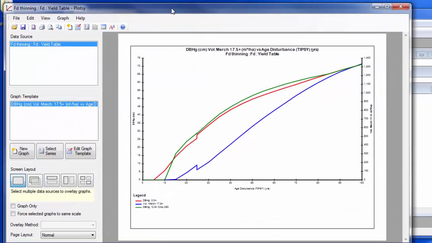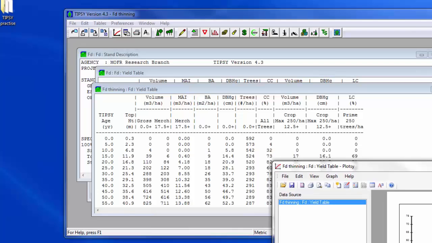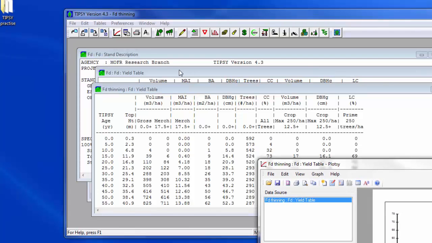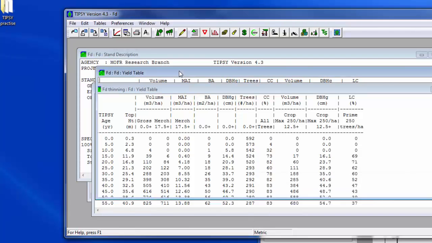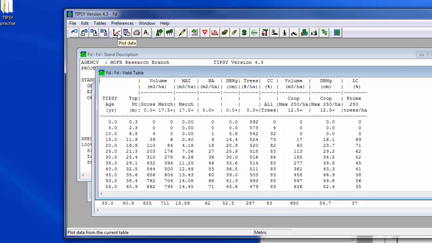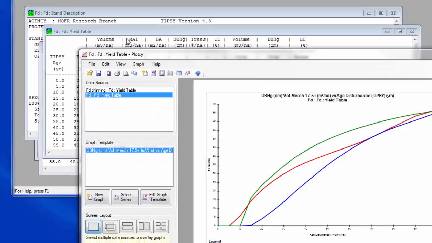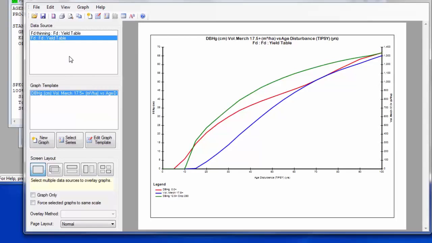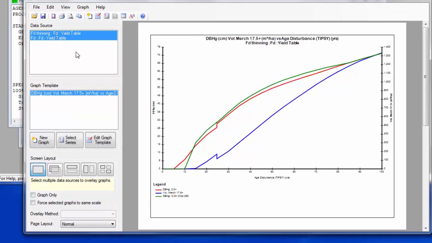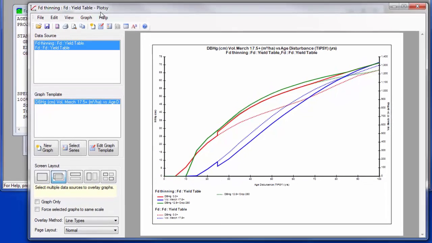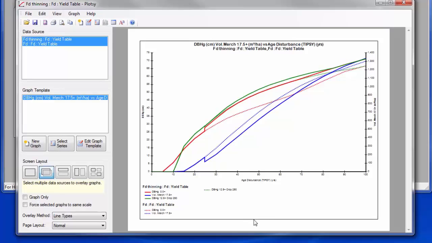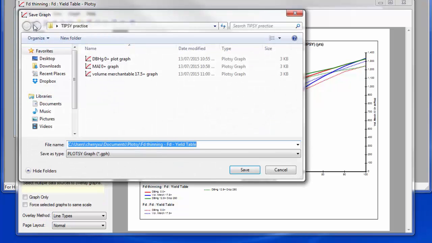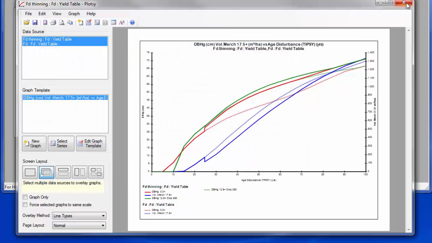With this plot window open, go to the TIPSY window, then activate the original Douglas fir yield table, and plot it. Now select these 2 scenarios under data source and choose overlay graphs. Now we could visually see the difference between these 2 projects. Still save this graph. Close it.